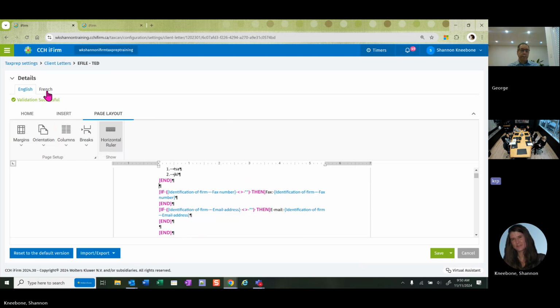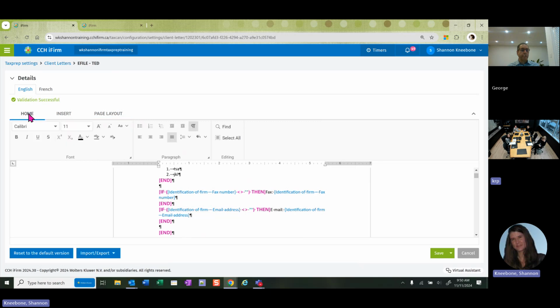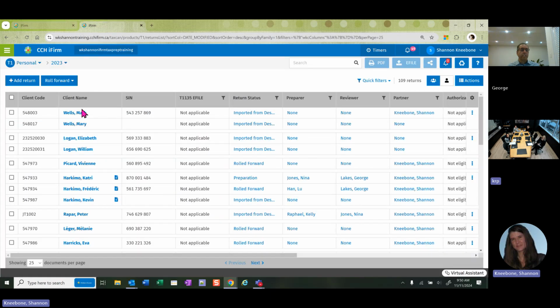Where's the preview button? There is actually, that's the one thing that's different. There is no preview button in here. So once we messed around and we want to see what it actually looks like, what do we do? Okay, so what you would do is you would open up a return.